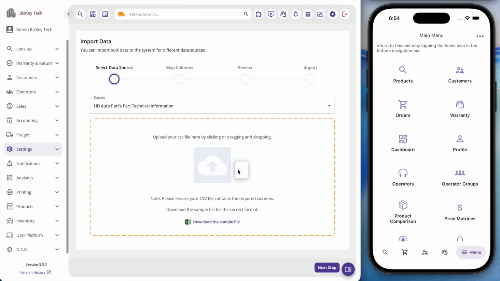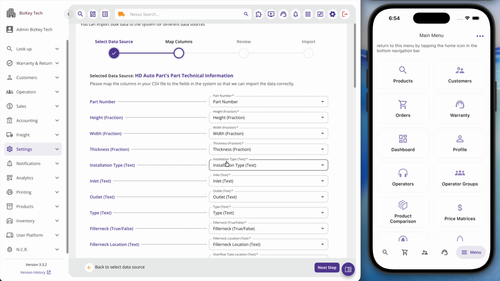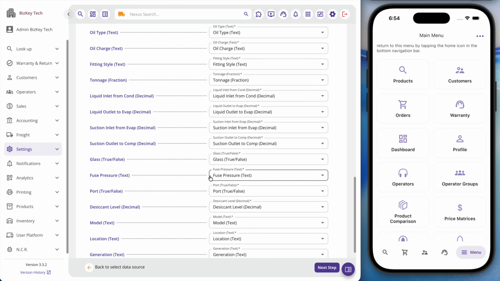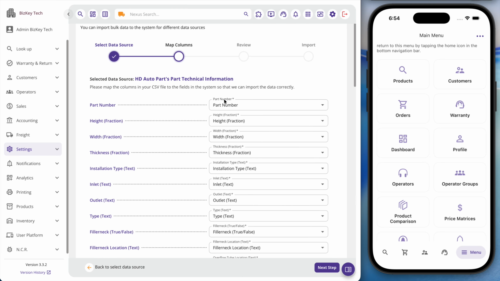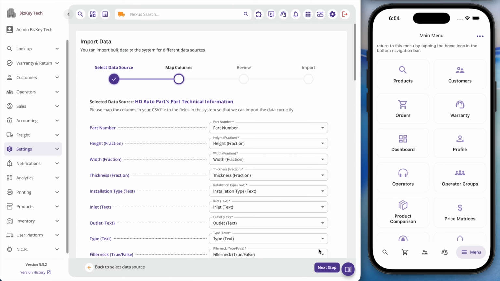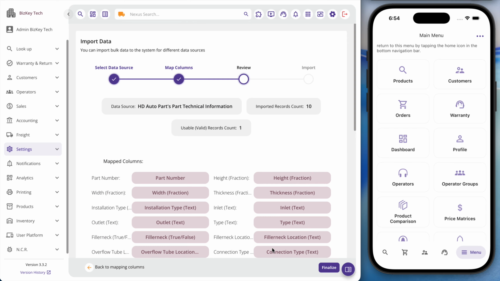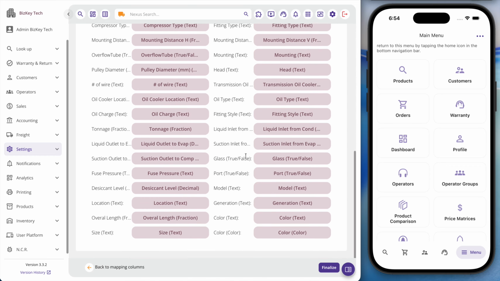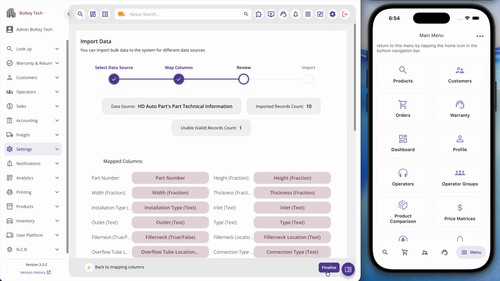drop that down, and as soon as I do that, we get to the column mapping section where you can map any of the given columns from your Excel sheet to the data points that we do expect. And as soon as you're done, you can proceed to the next step. Yet again, we're told that we only have one usable or valid record out of the 10 that were imported, and these are the mapped columns we have.